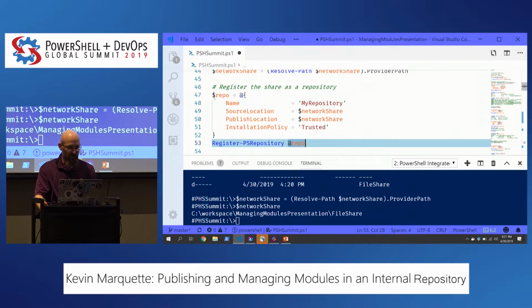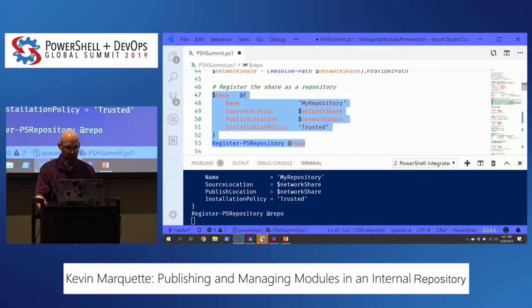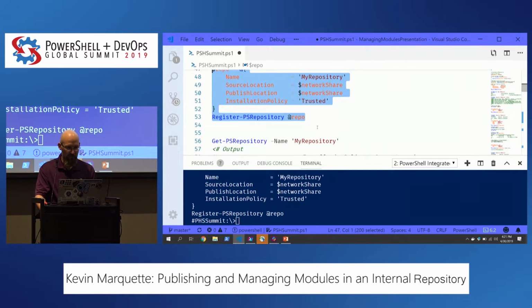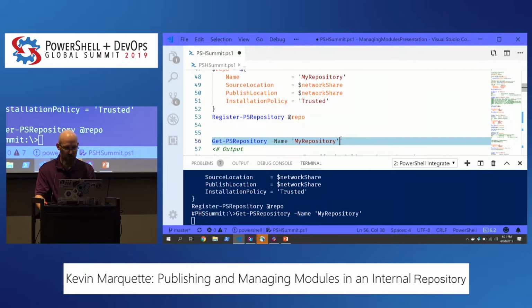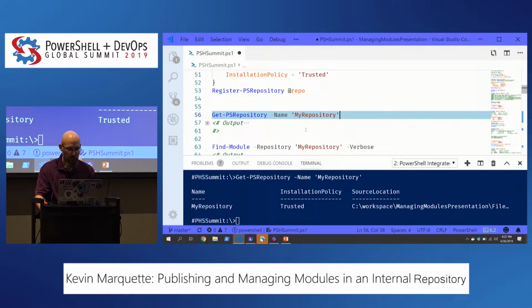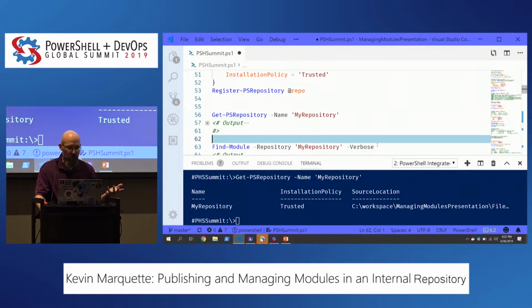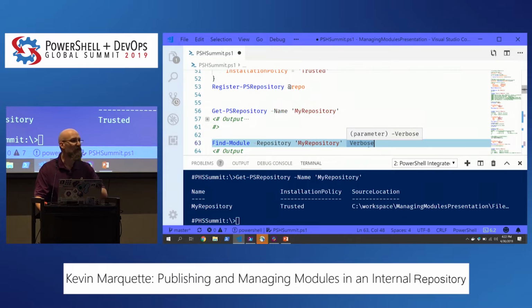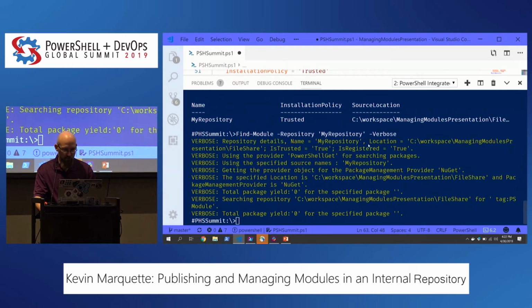And let's register this one. And then let's make sure it actually registered properly. And now I can see on the source location, the exact path that we defined. So everything's going exactly as we'd expect here. And if we do a find module on this repository, now we have nothing in there yet, but if we run this anyways, we can see in the verbose logs that, yep, it's the file share we're looking for. The package yield is 0 for absolutely nothing.